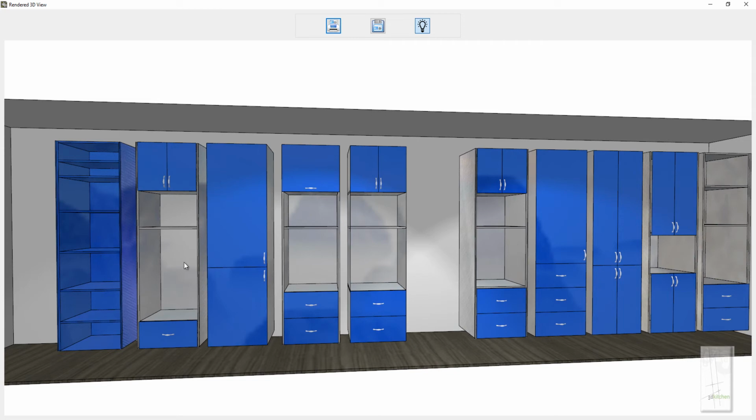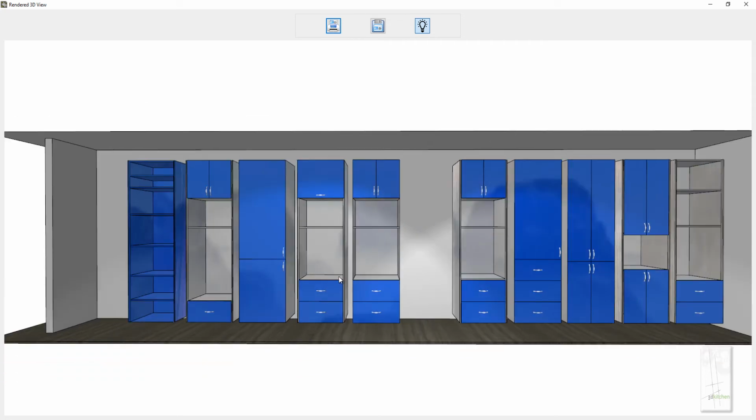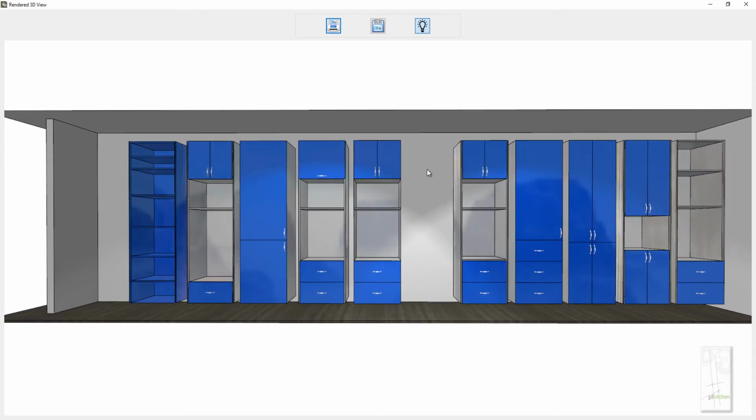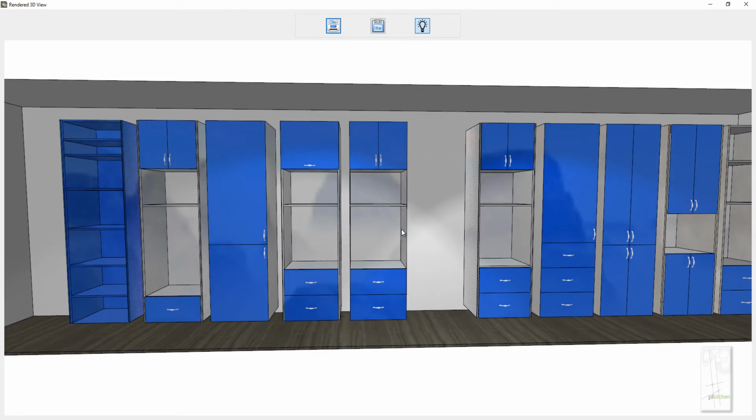So open units like this, full open units, or any combination of units like two doors here. We've got two doors and a gap and then two doors under and so on. So what we're doing with this is allowing full alteration of the internal components.